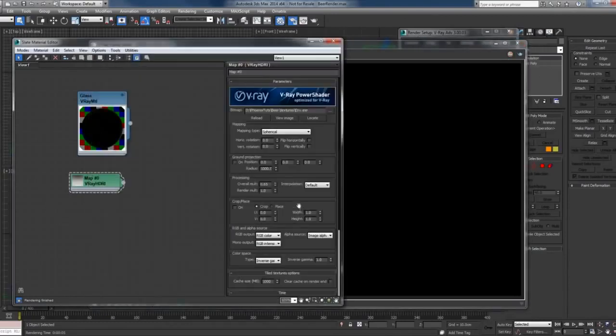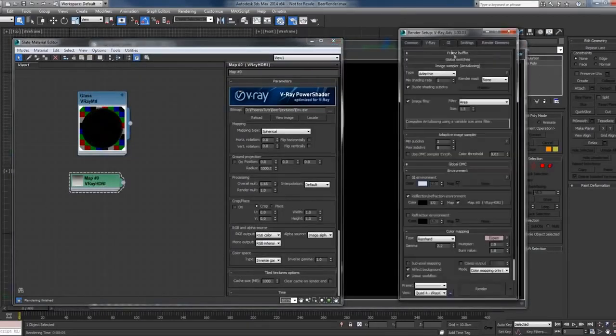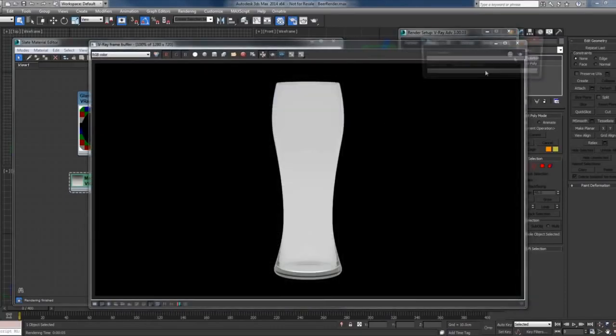So I can now also get back here to the V-Ray properties, and I'll turn on the refraction environment as well, and I'll leave it to the default black color and hit render.